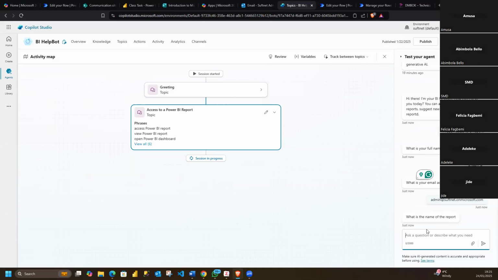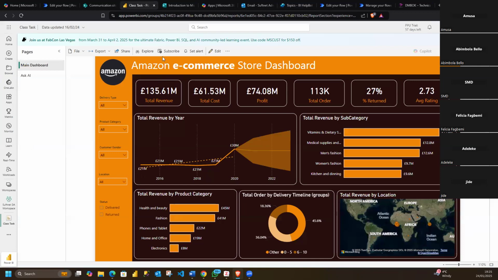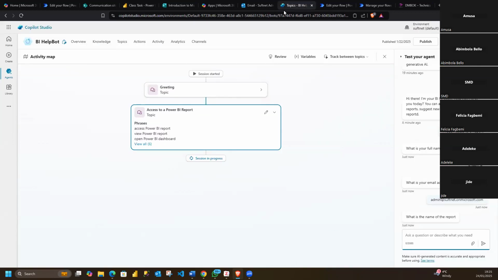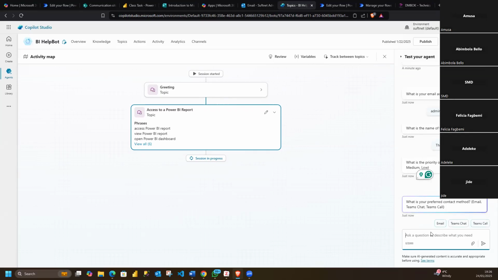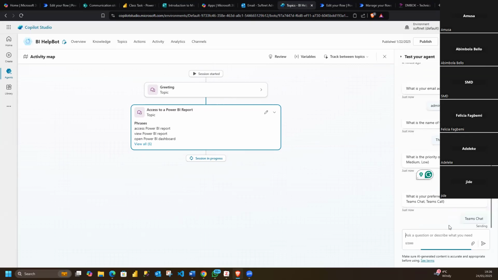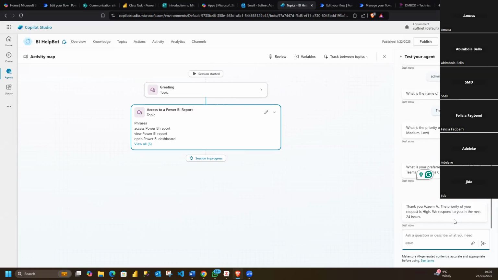What is the name of your report? If you remember, we did this a long time ago, so I'm going to assume this is the report. I'm going to say the report class task. And what is going to happen? What is the priority? I'm going to say high. I'm going to say Teams chat. Thank you. The priority is now set.